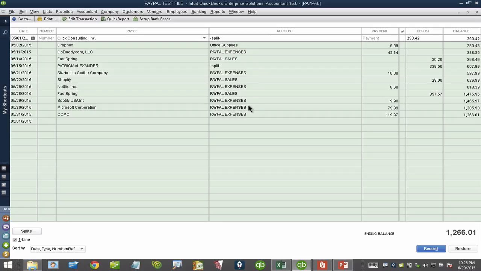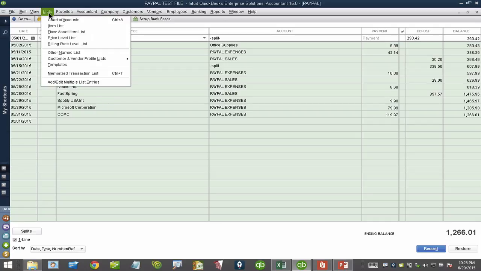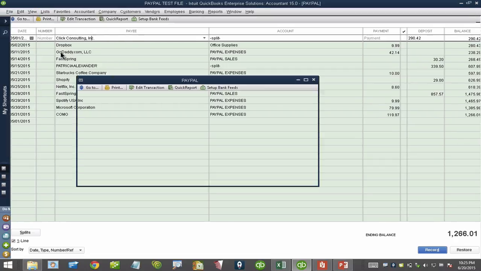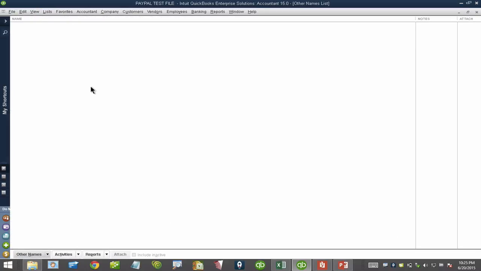What I don't like is that it creates vendors for me, so it could do a lot of duplication. Plus, it actually doesn't create it on the vendor section. It actually puts it under the other name section. So it's one of the issues that I have.